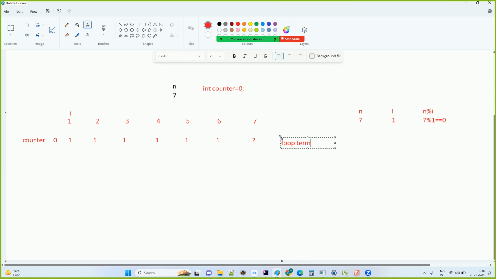I will check the value of the counter. If the counter value is 2 means, yes, as simple as that, simple logic. So if counter is equal to 2 means the number is prime, right? So let's do a higher number 8.